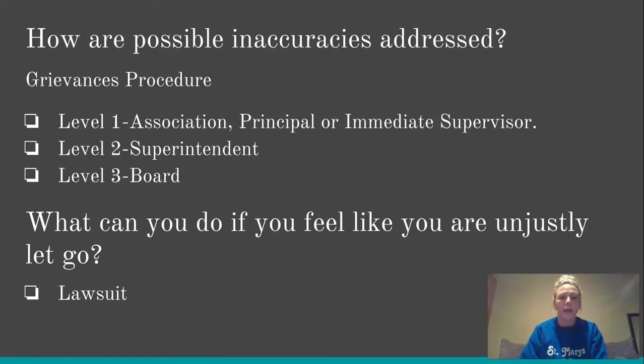So how are possible inaccuracies addressed? It starts off with going to your teacher association or your principal or your immediate supervisor first, and then it would go to the superintendent and then to the school board. And what can you do if you feel like you are unjustly let go from a school district? It then becomes a lawsuit.